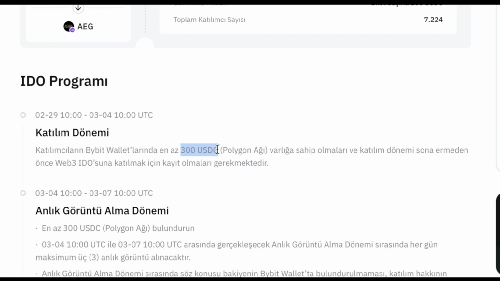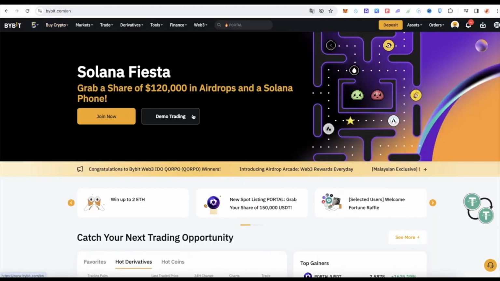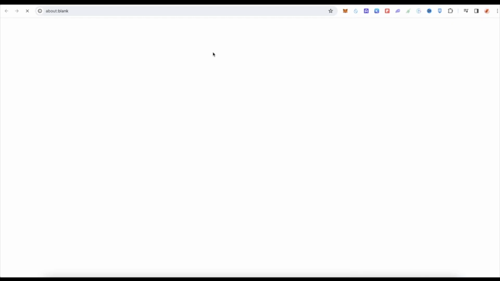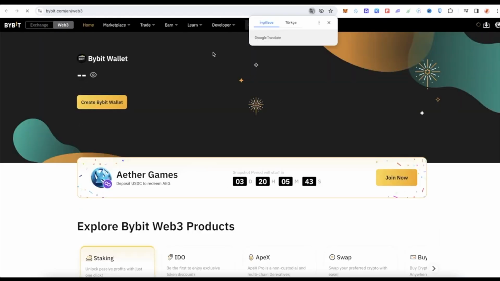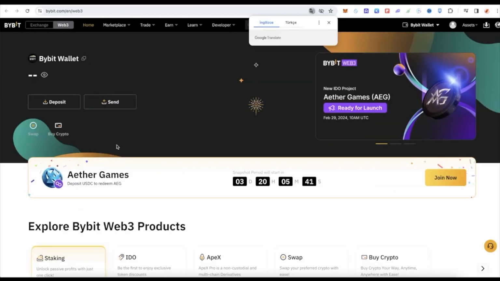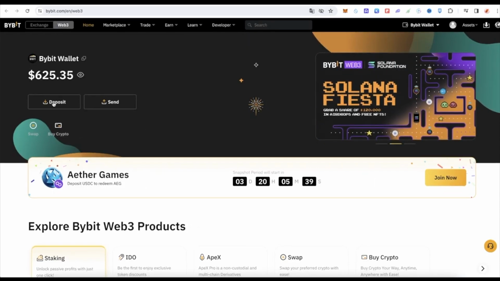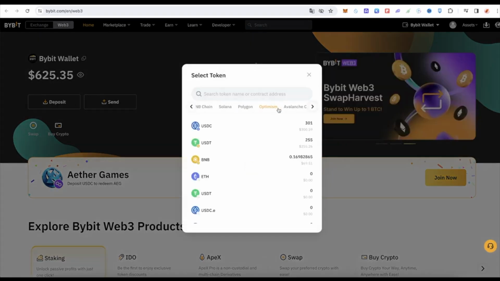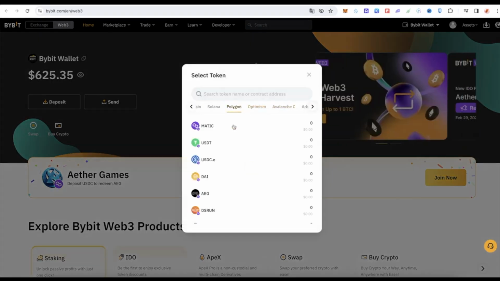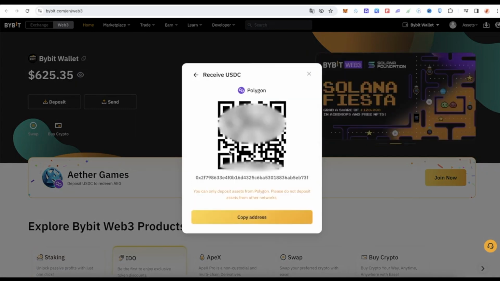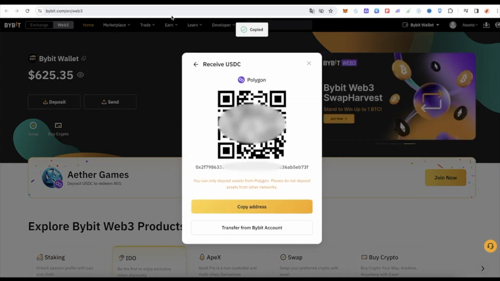I will tell you how to do this. I came back to the web page, I opened my Bybit wallet, and now I can easily send USDC from Binance here, on the Polygon network, of course. Look, I clicked on deposit, I swiped a little bit to the right, and I selected Polygon, and then I selected USDC, and I copied my address here, guys. I went back to Binance, and I pasted my address.